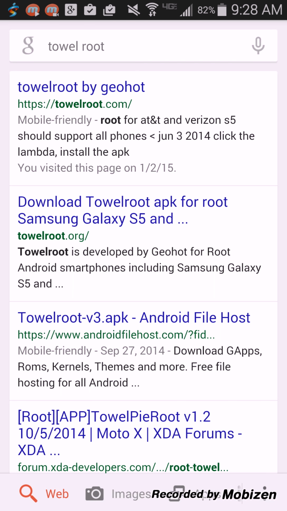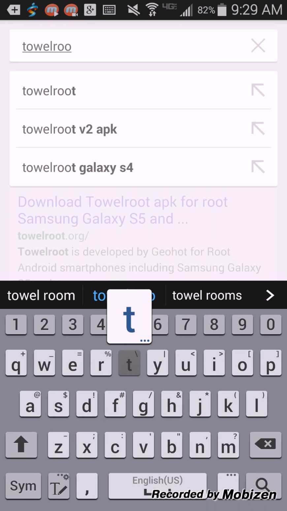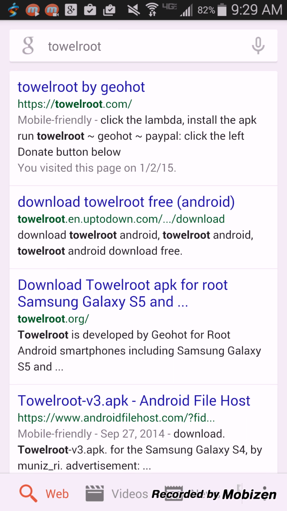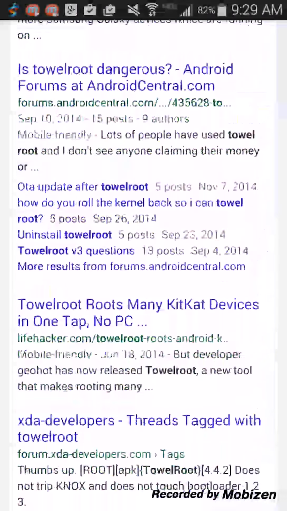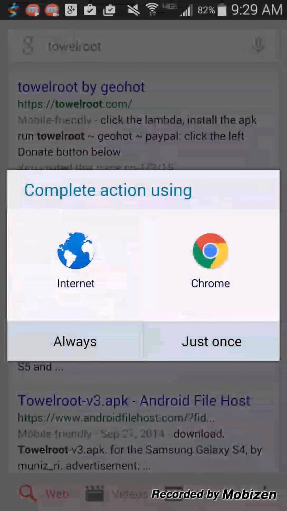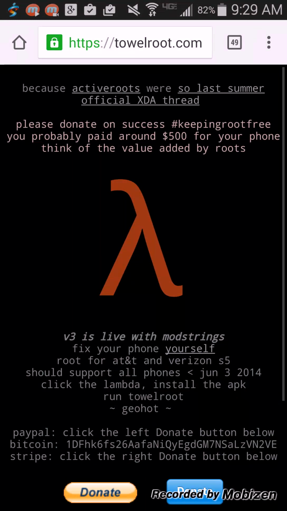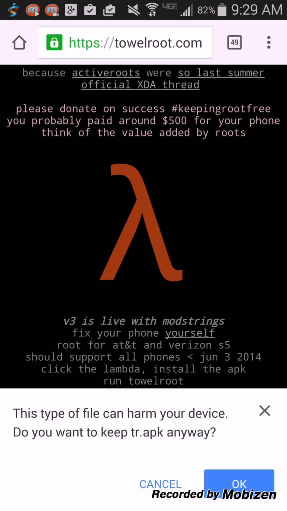And once you put Tower Root, let me see. You want to keep going. Where is it? This one, I think. Yep. Once you're on the website, you want to hit this upside down Y. And it says this type of file can harm your device. Do you want to keep it?